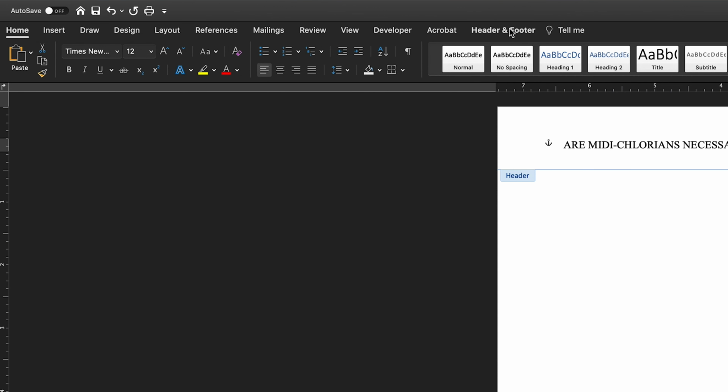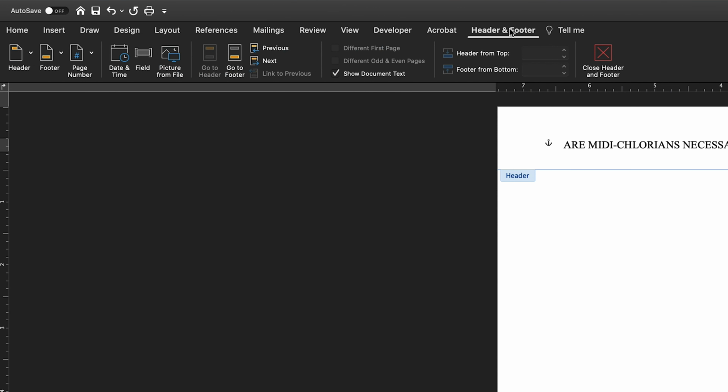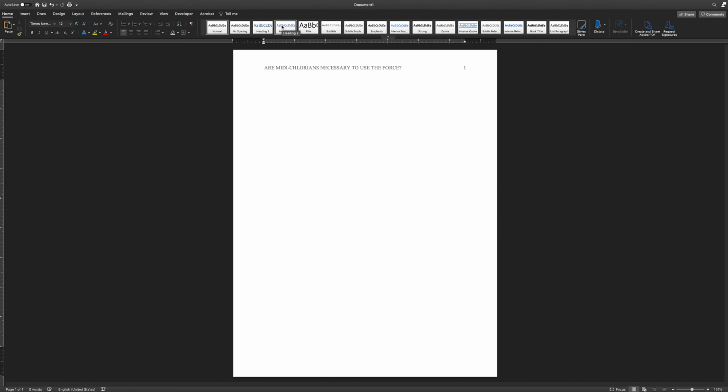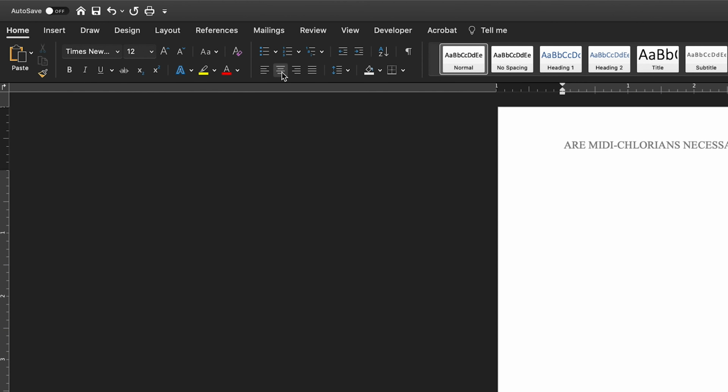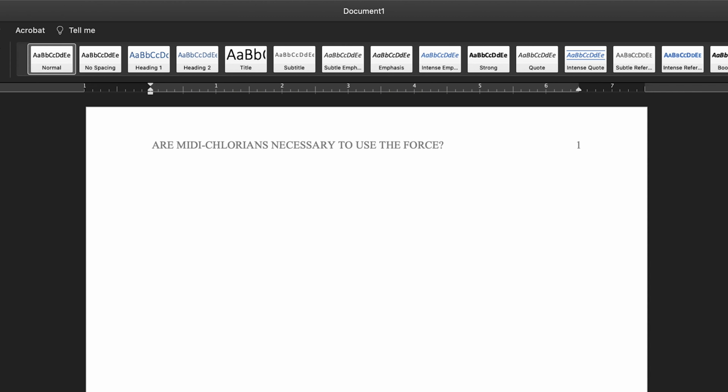Once you do so, click header and footer at the top of the screen, and then click close header and close footer. This will disengage you from editing the header and footer section of the document. Next, center your text by clicking this icon, bolding your text by clicking this icon, and position your cursor in the upper half of the title page, 3 or 4 lines down from the top margin. To do so, press enter 3 to 4 times.